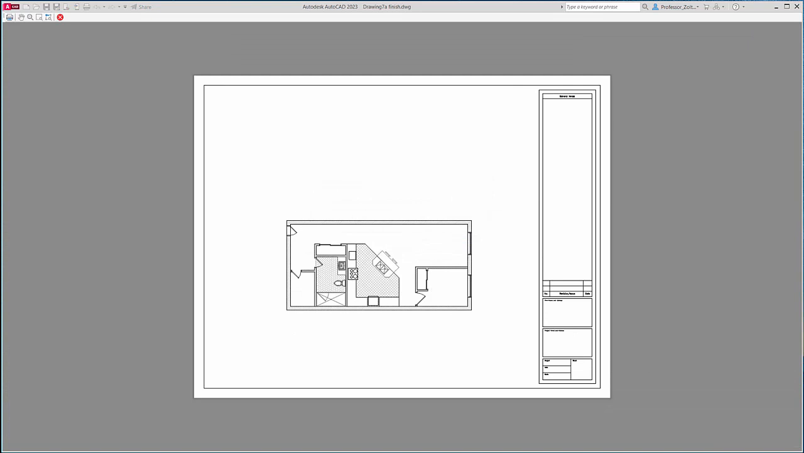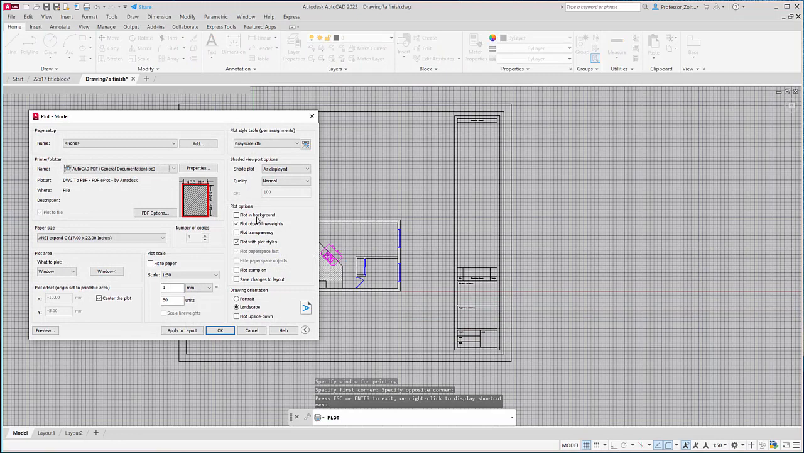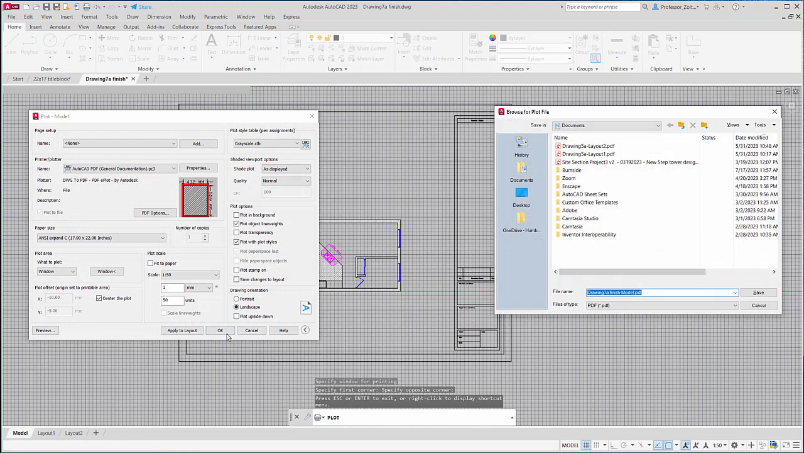That is the final page that we're going to see. And I'm going to close this up and then simply select OK, place it in a location you want it to go to, and then you can print from there.